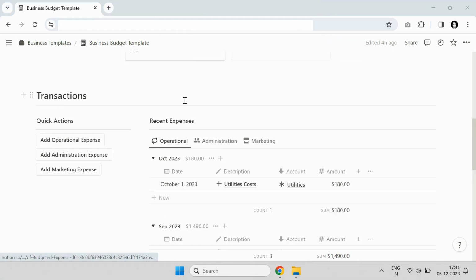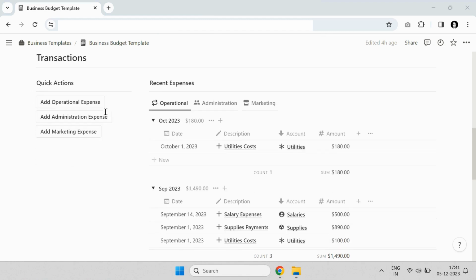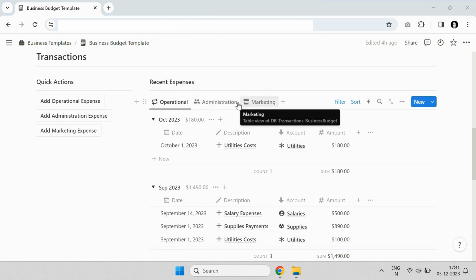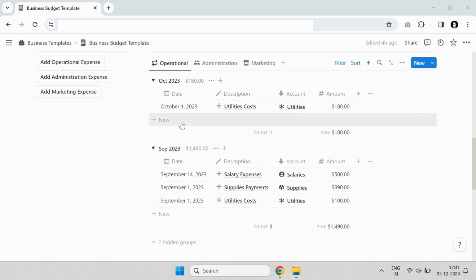Now we are going to discuss how we can utilize this transaction section at the bottom to start booking our expenses under each of these different heads. Currently we are under the operational category, and you can see that we have all the expenses bifurcated into months. The later the month, the higher it appears on the top.